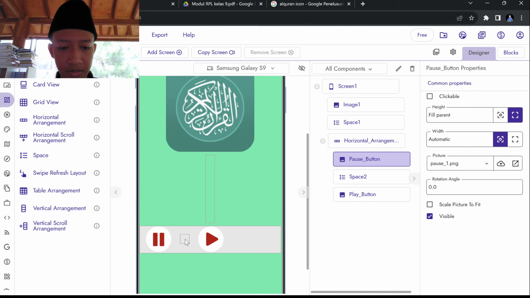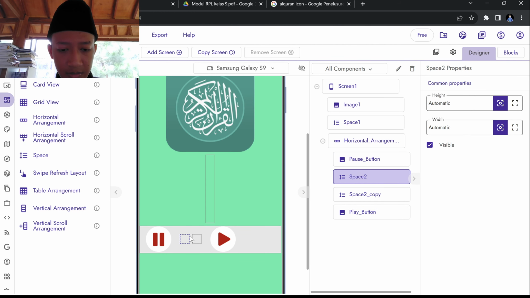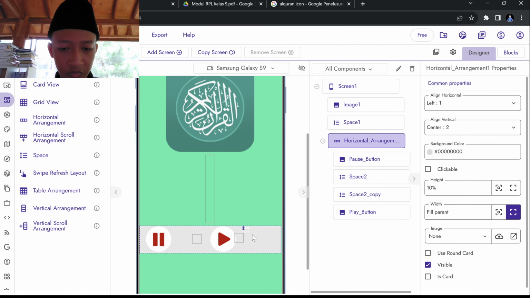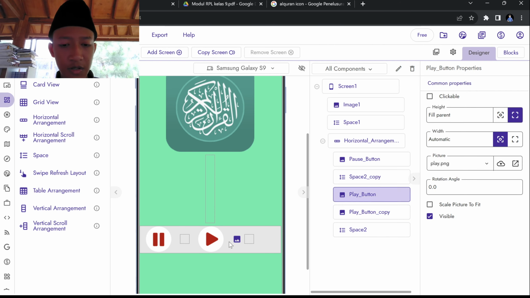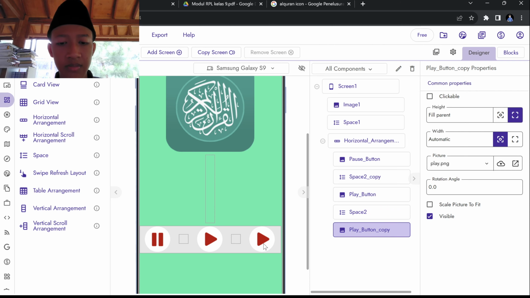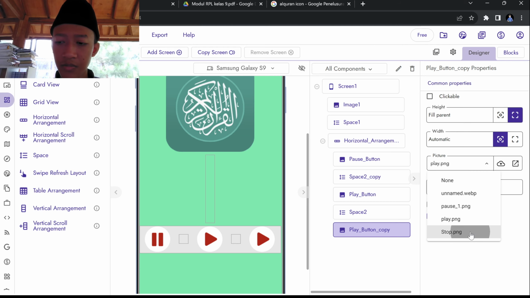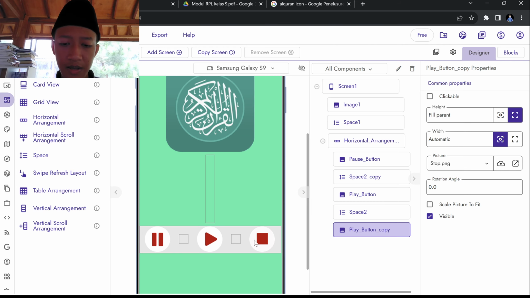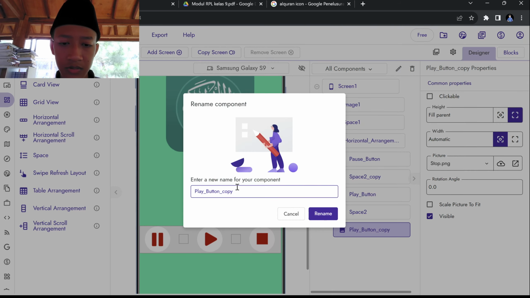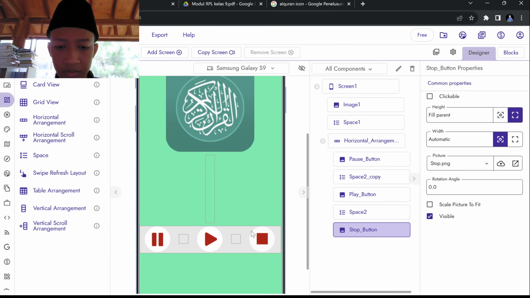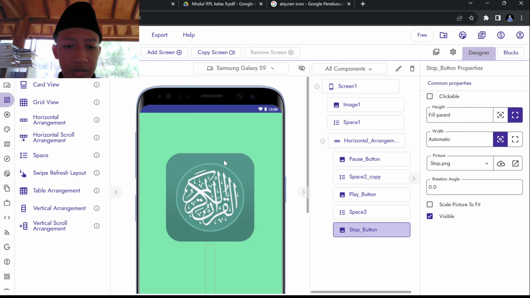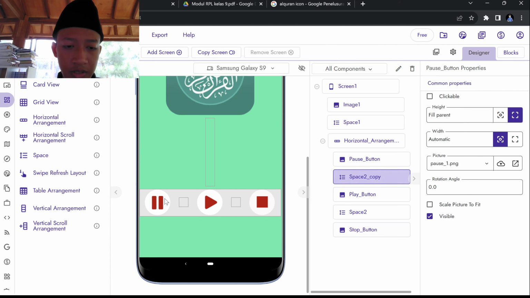Next, we copy the space and move it to the right side, then copy the image again and put it on the right side. For this last image, it will be the stop image. Don't forget to rename it again: stop_button. Okay, that's all for the UI.